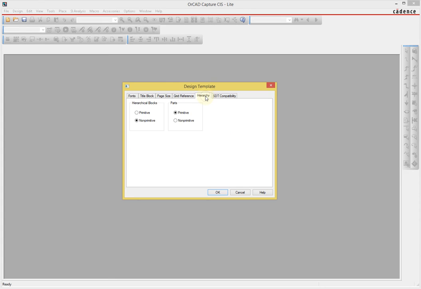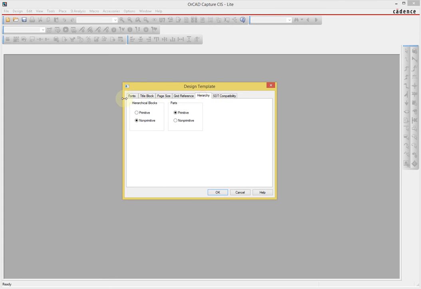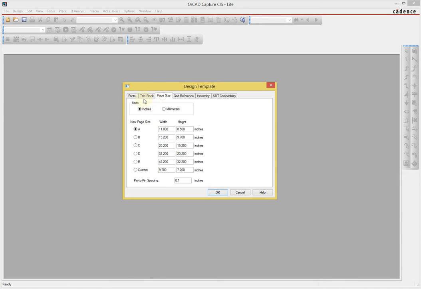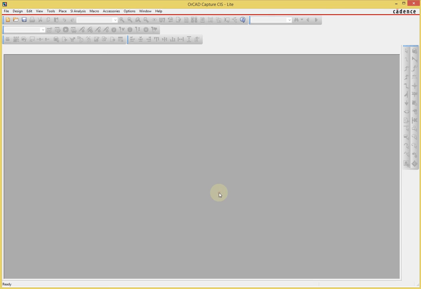You can configure your grids, and that's really the most important part. The most important part of the design template is set in your title block, because this information will be automatically appended on every page that you add. And then, of course, the size. These two, title block and page size. Anyways, let's go ahead and click OK.